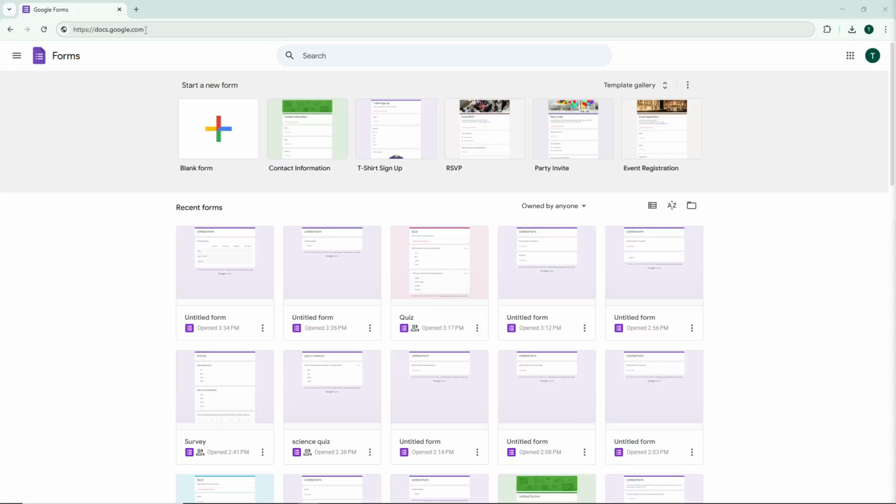Today I'm going to teach you how to add multiple columns to Google Forms. This feature is incredibly useful when you need to collect responses across several options at once, like gathering feedback on multiple events or rating different aspects of a service. Let's walk through this step by step.